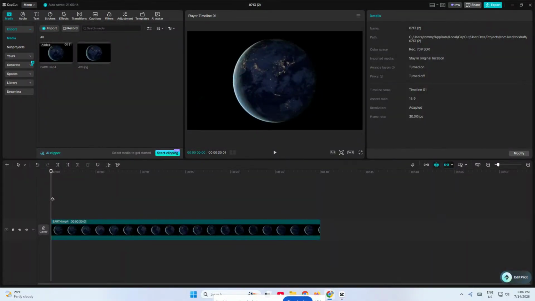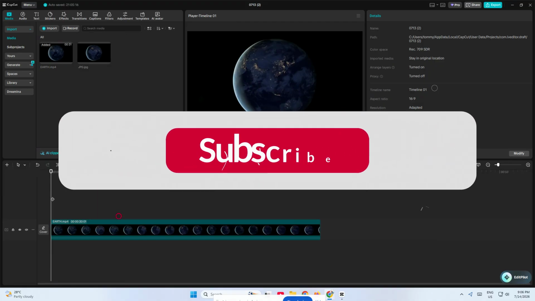If you want to make your edits look more dynamic and professional, learning how to key in CapCut is one of the easiest skills you can use right away. Keyframes let you control movement, zoom, position, and even opacity over time, so instead of a clip just sitting still on the screen, it can smoothly animate exactly the way you want. In this video, I'll show you how to key in CapCut step by step in a simple way, even if you've never used keyframes before.